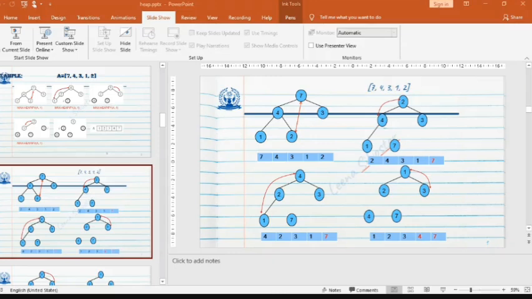Now 2 will be moved to this position, and 4 is at this position. Then again we have to check this subtree. Actually 2 is greater than this 1, so this satisfies the heap property. So what is the status now? Again the second largest element is at the root.